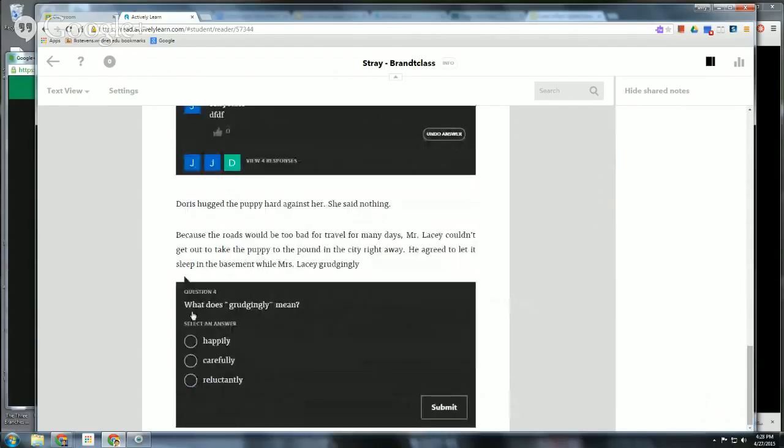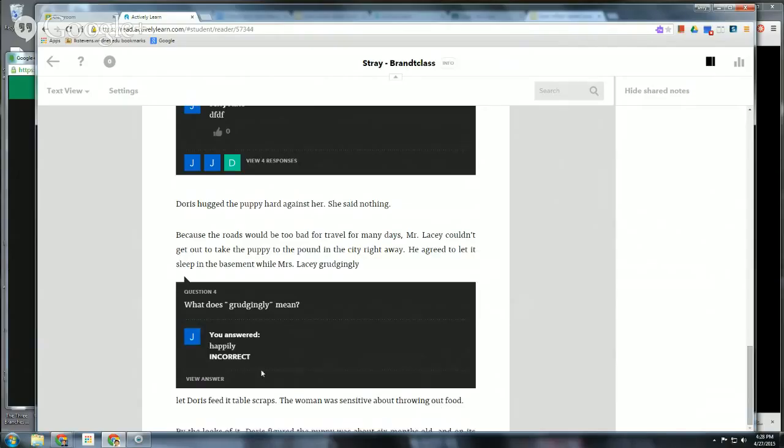Okay, multiple choice question. Again, not a good question because students can just define it using Actively Learn, but you select one of the answers that I as the teacher have given to the student, and when you click submit, the student does get immediate feedback. You answered happily, and it will say whether it's correct or incorrect.